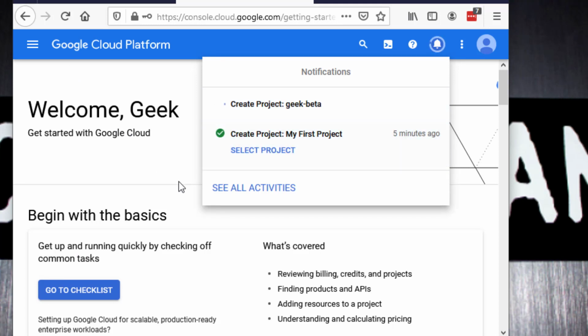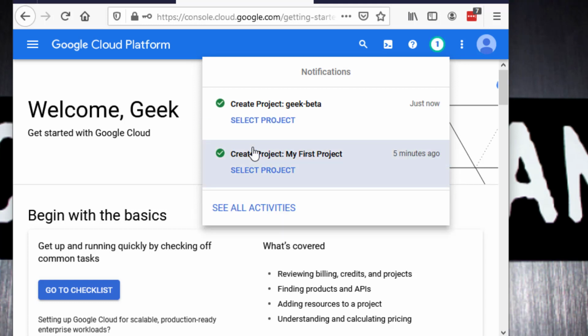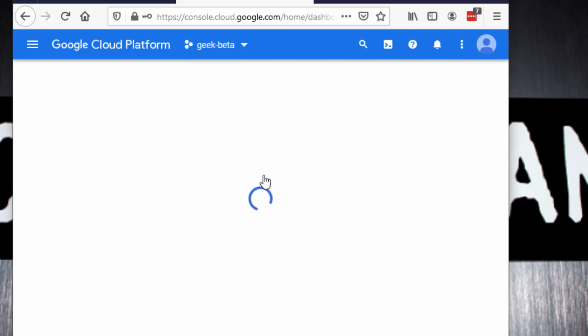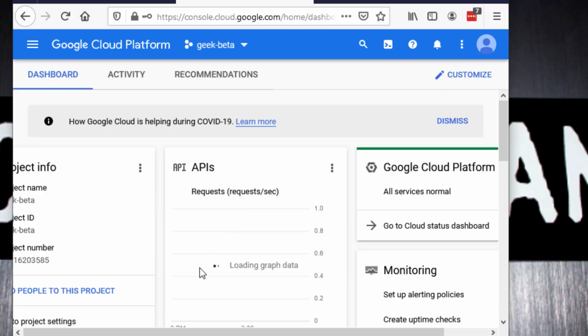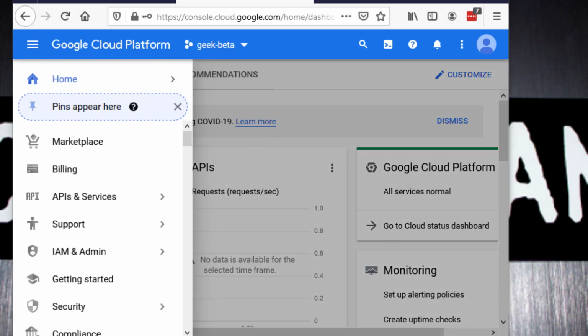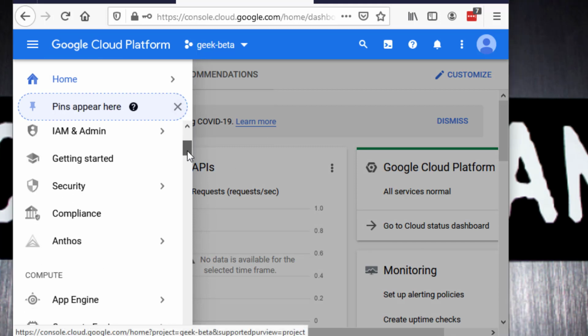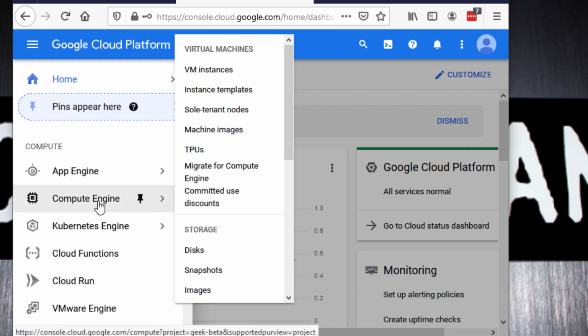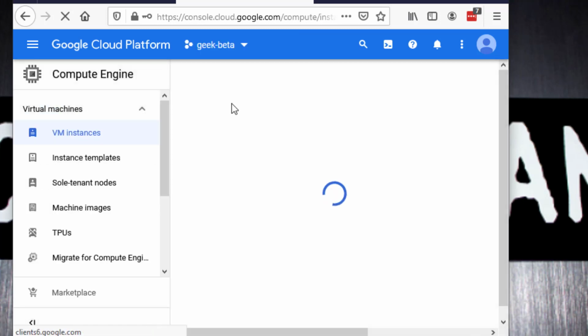This will take a few seconds. Because it's spinning up your whole virtual environment right now. The infrastructure in the background, not the server itself. All right. Okay, so here's your project window. We want to click the menu up in the top left. And we want to go to compute engine, and then virtual instances. And this is going to be where we're going to deploy our server.